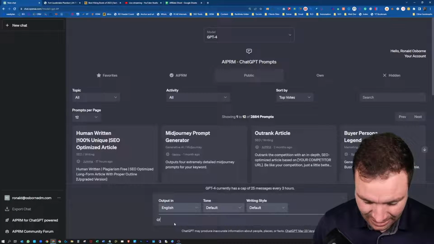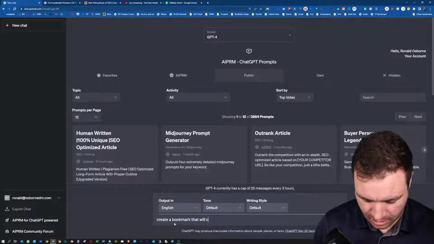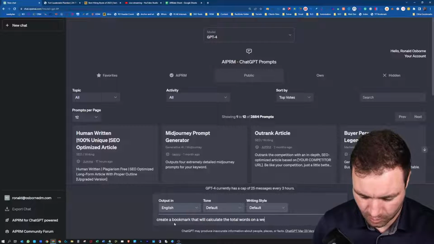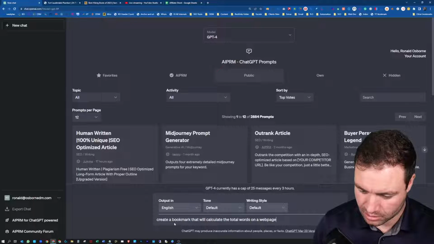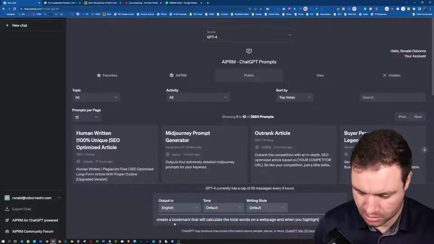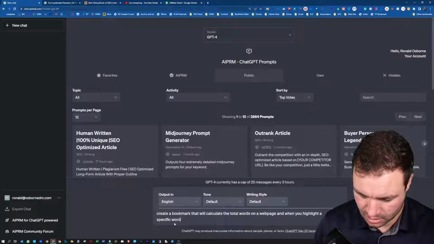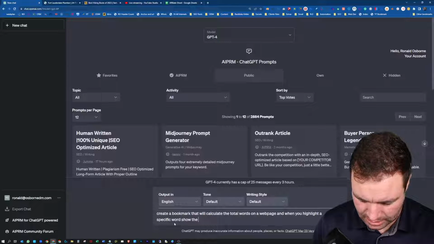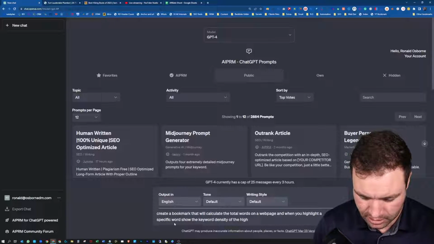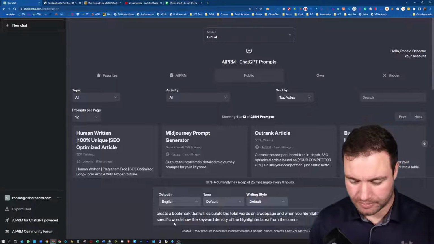So let me remember what the prompt was. You just type in: create a bookmark that will calculate the total words on a web page, and when you highlight a specific word, show the keyword density of the highlighted area from the cursor. Bang, let's throw it in.